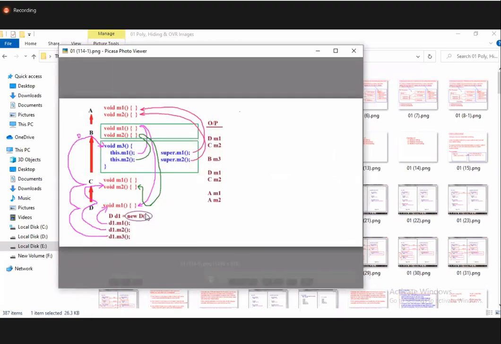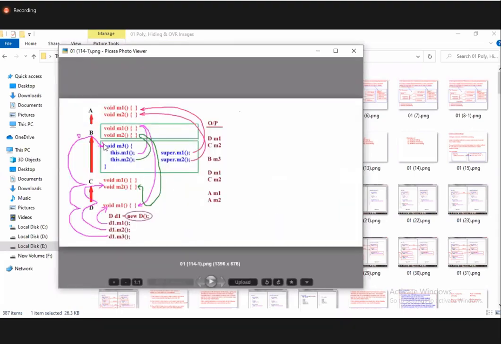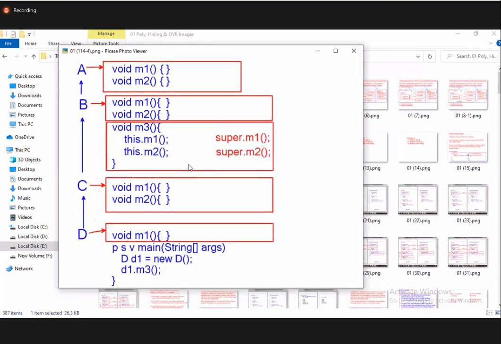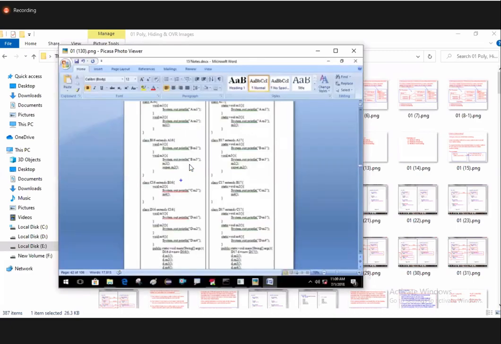You should know these. Up to now we have taken single-level inheritance. In multi-level inheritance, A, B, C, D, methods are overridden at multiple levels. If I call this dot M1, this dot M2 somewhere in the middle of the superclass, or super dot M1, super dot M2, you need to understand from where they are executed. Sometimes you will get compile-time errors; you need to notice when you get them. For that, I have several test case programs, so I want you to spend time yourself on these programs.